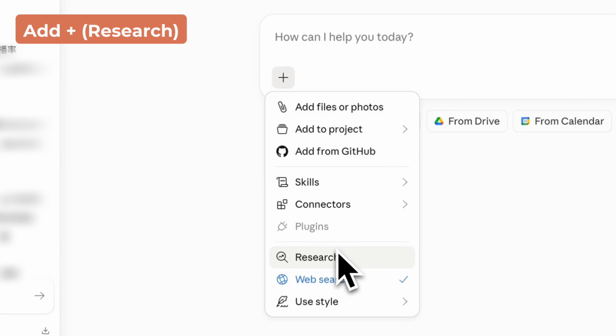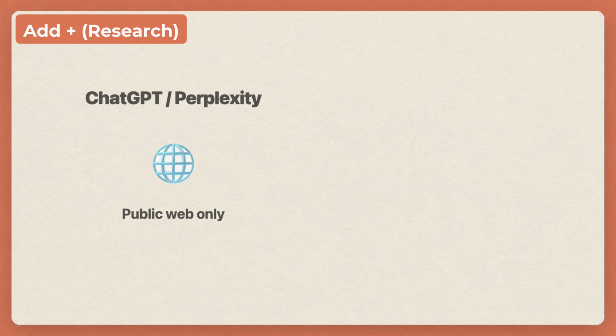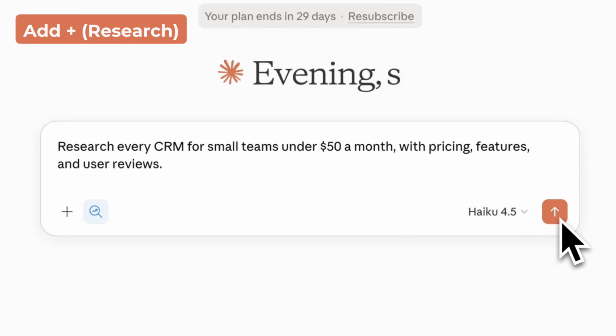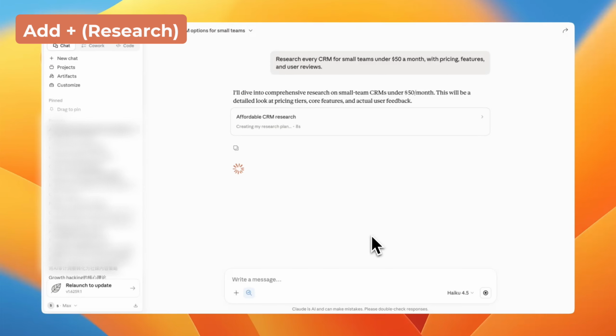Research is Claude's deep dive mode. Hand off a question, and it acts like a whole research team, hundreds of sources, cited reports back. It's similar to ChatGPT Deep Research or Perplexity Pro, but Claude can also pull from your connected apps, not just the public web. For example, research every CRM for small teams under $5 a month with pricing, features, and user reviews. Claude creates a plan and starts gathering.